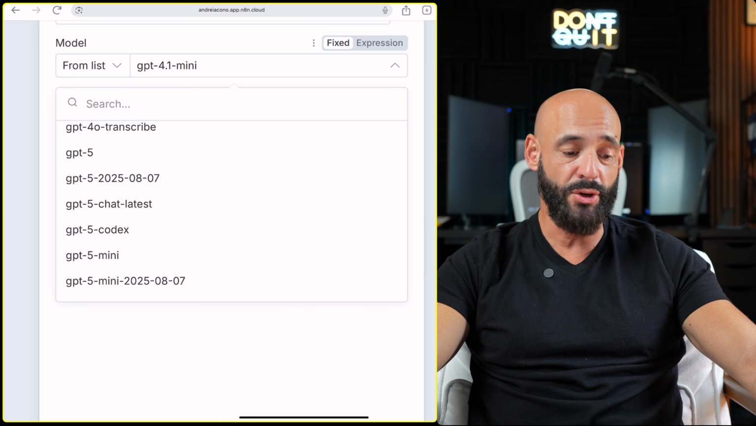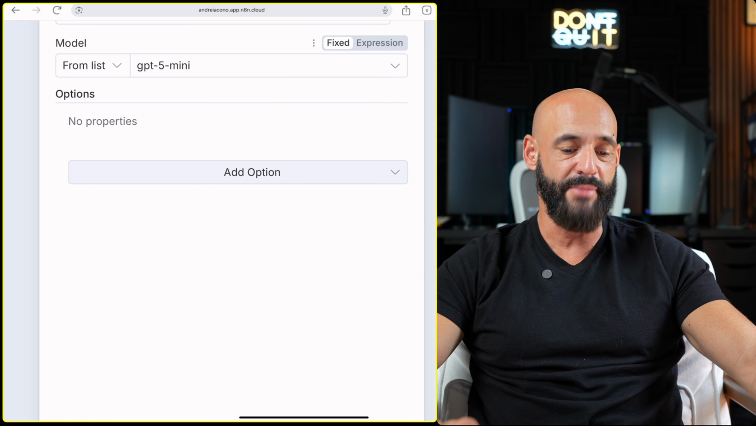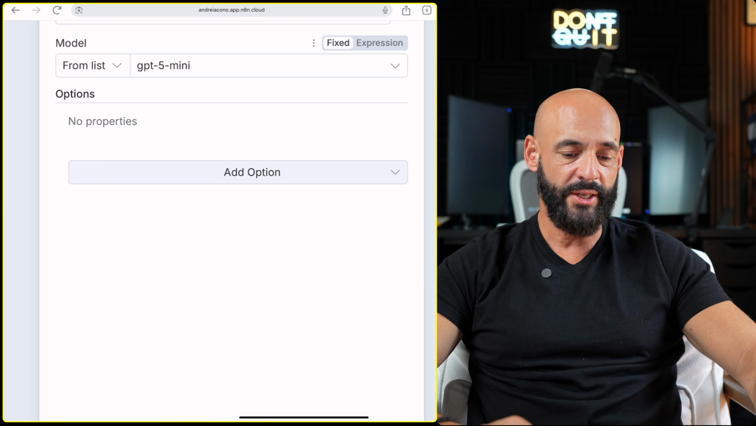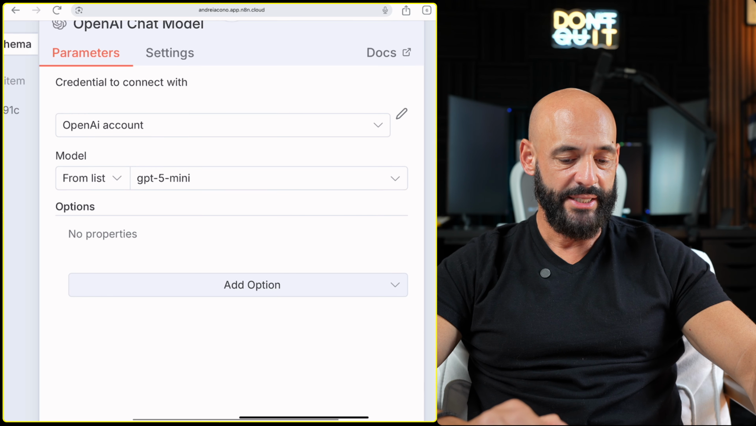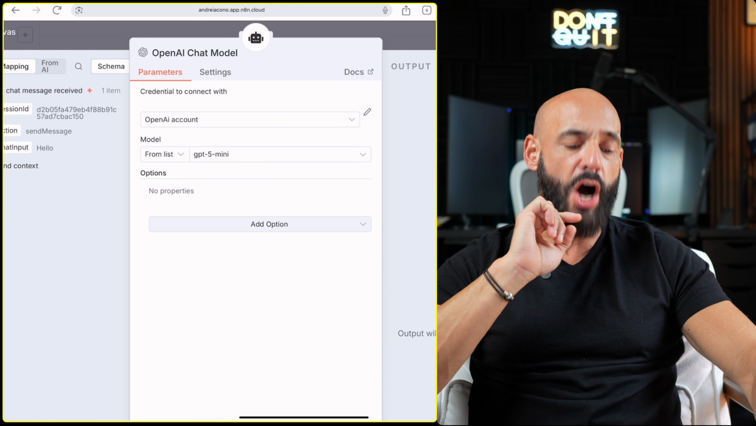So, big decision over here. In our case, I'm gonna go for the ChatGPT 5 mini. It's not the cheapest one, but it's okay just for our test. Great. Okay. And then I have the options.